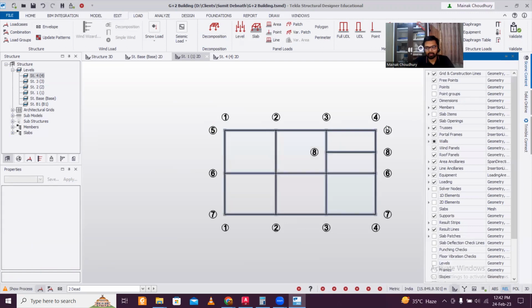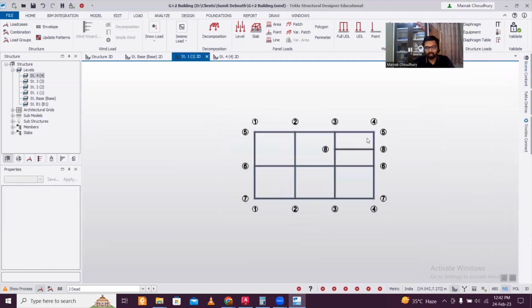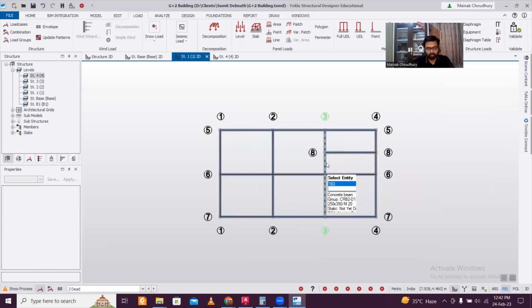Now it can be removed. After click on escape, it can be removed. Okay, I selected, that's why it's not allowing me to remove. Now it can be removed. It will be better and easier for you.